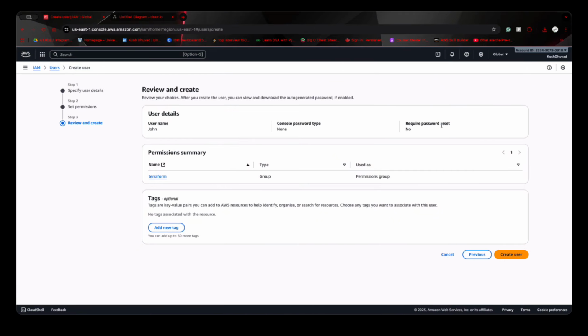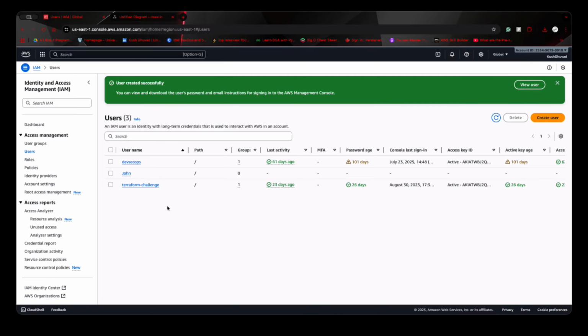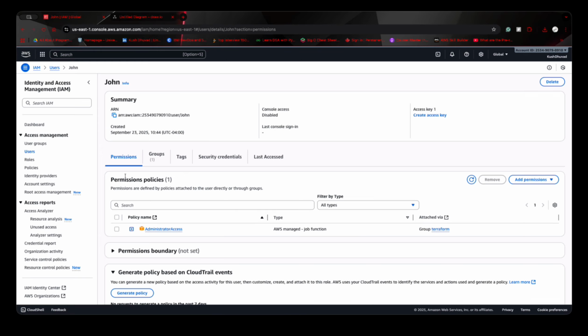We don't have a required password reset, so you can also set it up so that when John signs up for the first time, he'll have to reset the password and he can set his own password. So we're just gonna click on create user. Okay, so as you can see, our user John is now created, and this is his complete information.